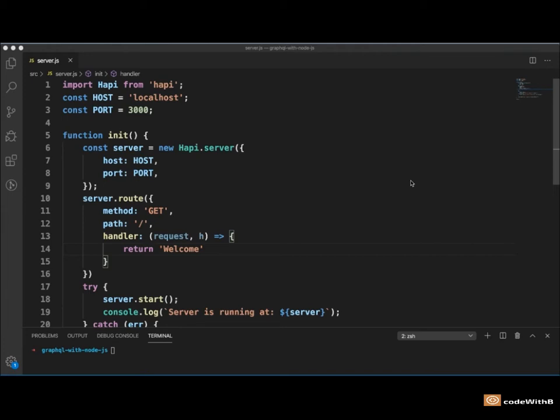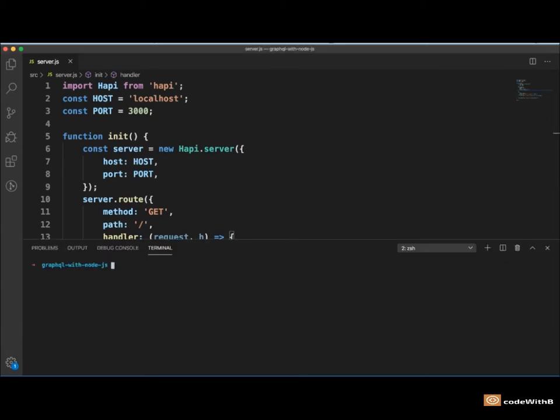In this video, we will learn how to create a GraphQL server in Node.js. For this, we have already created one project that contains a Node.js server using Hapi.